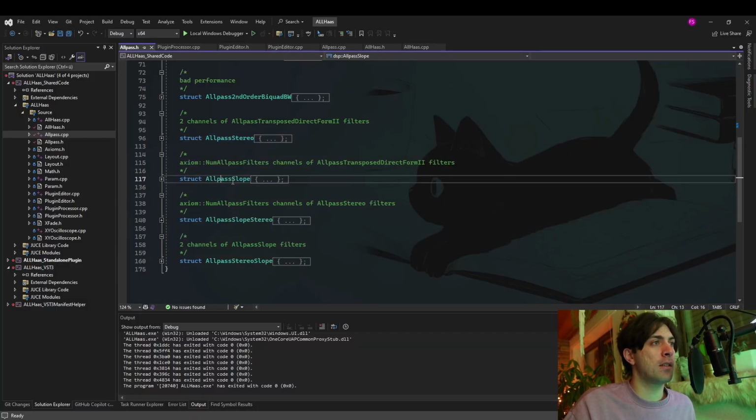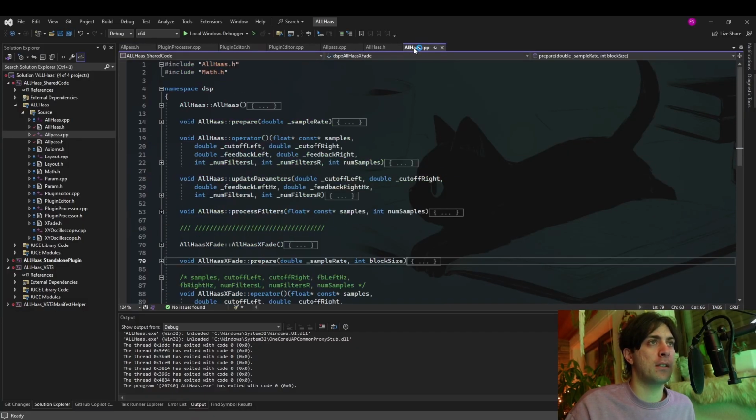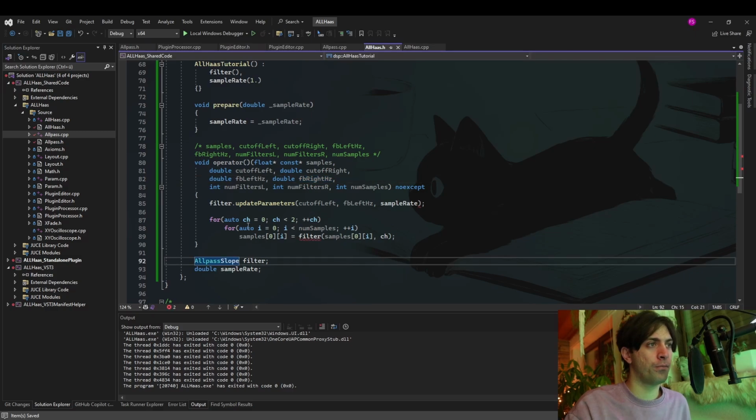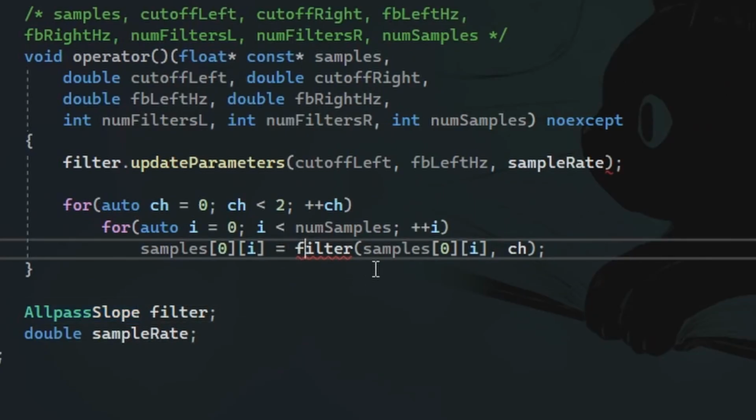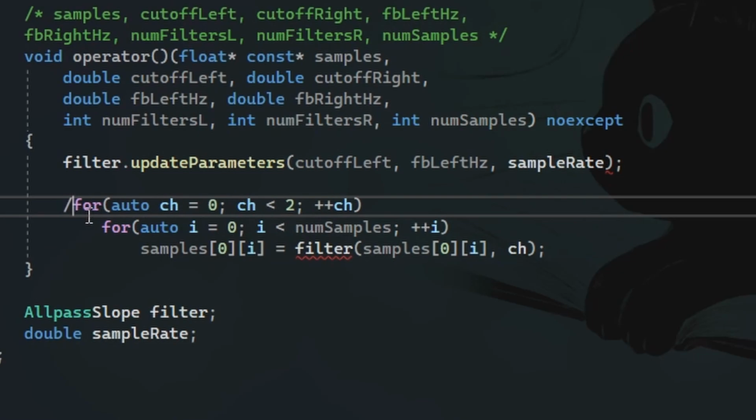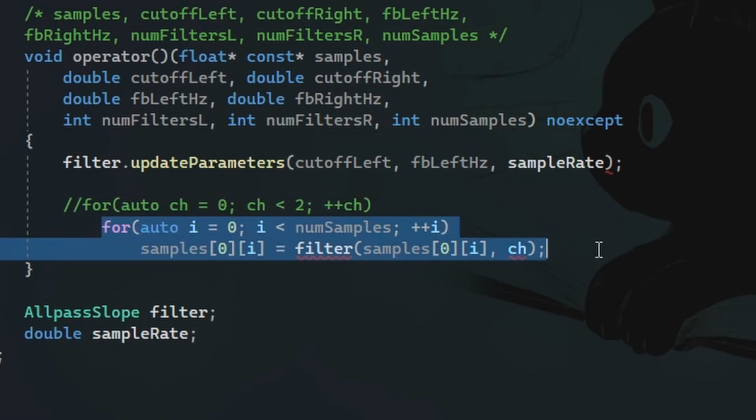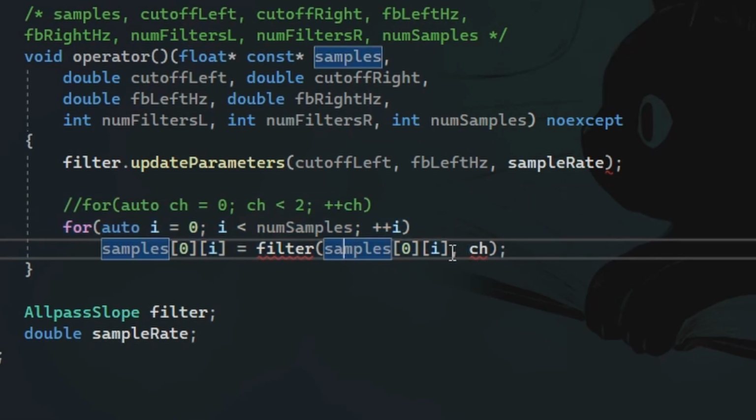So that cannot be the solution because we do want to have separate parameters for left and right when we want to make a stereo widening effect like that. So let's check out the next thing, Allpass slope. Okay, let's try to implement that. And we see the processing function again doesn't work. I know why, because Allpass slope does not have the concept of being stereo.